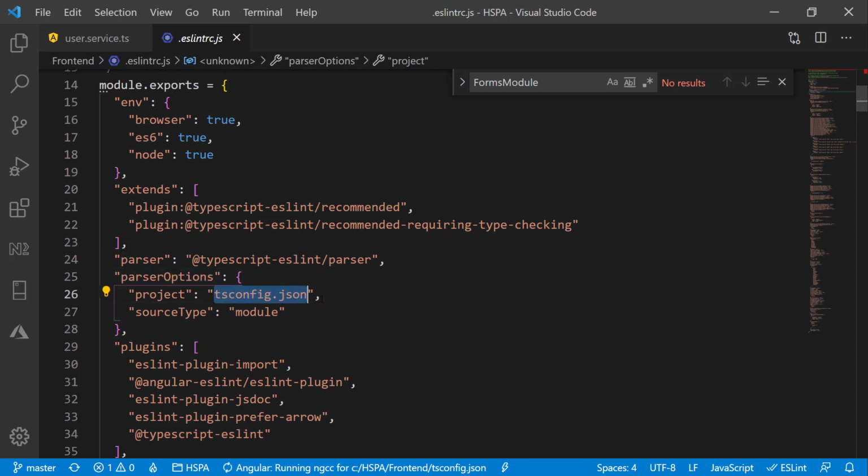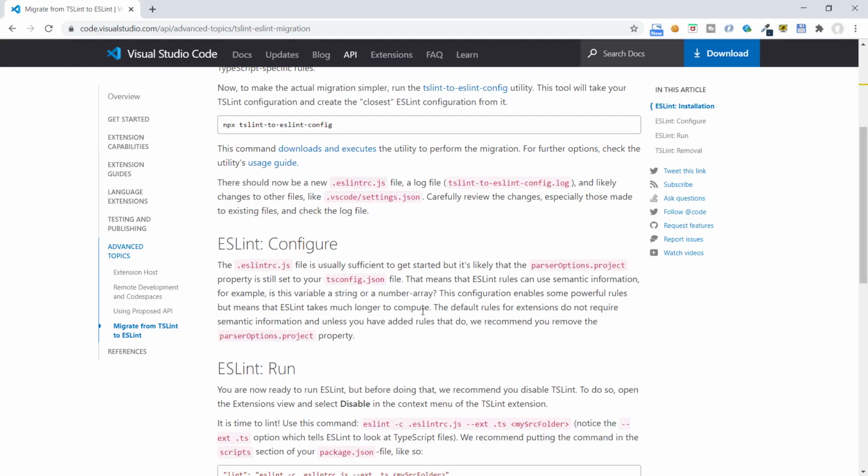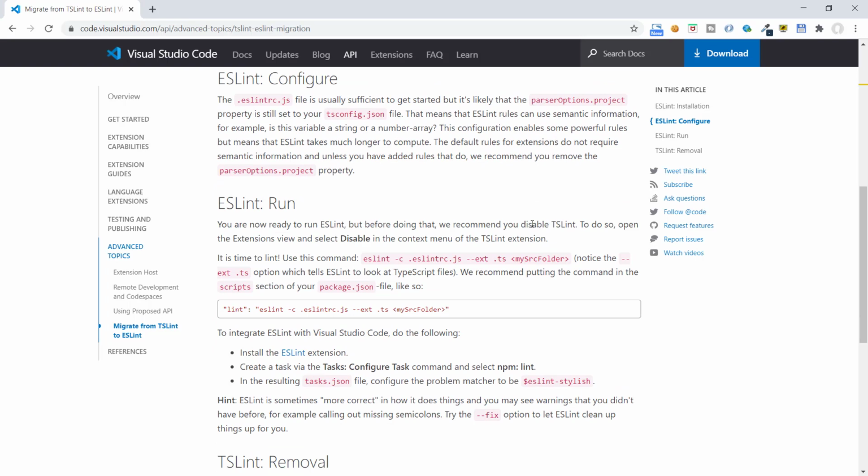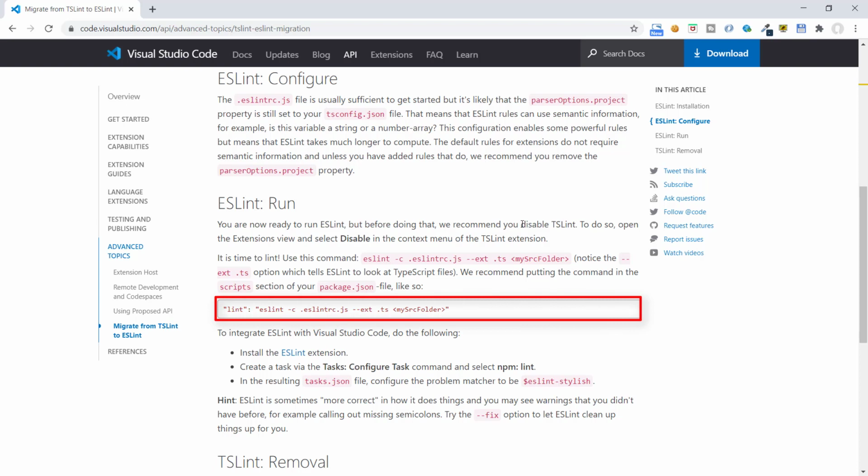And here in the project property, the tsconfig.json file is set. I am not removing this configuration at present. First, I would like to identify what type of performance problem appears with this configuration. If needed, we will remove it later. Next, we need to run ESLint to scan our project so that we can get the report where ESLint rules are failing. We can put this line in our package.json file as recommended here.